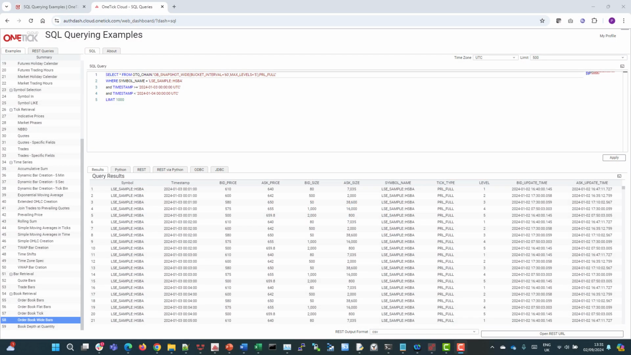The SQL querying service provides both examples on how to query for data stored in OneTick Cloud, plus the ability to amend the examples to your requirements. On the left, we have two lists of example queries. Examples provide samples on how to query the available datasets directly and how to use different SQL syntax.